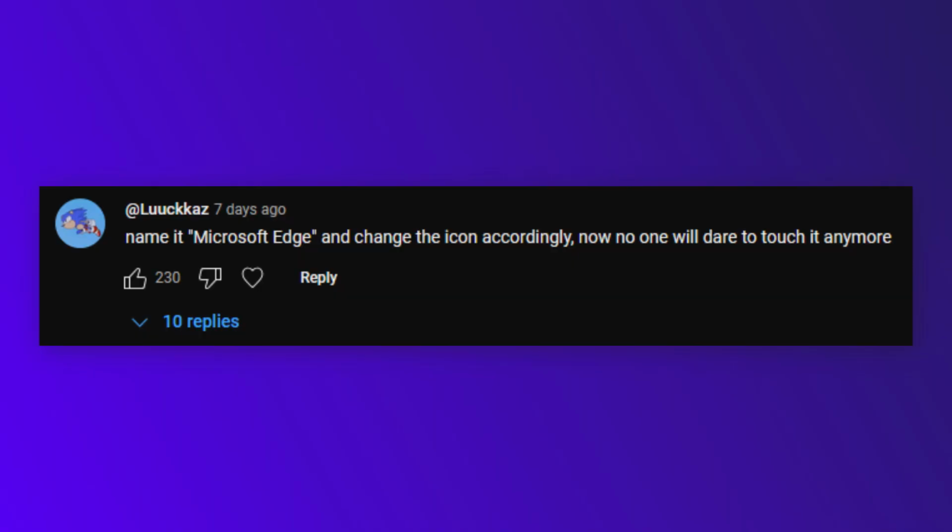Name it Microsoft Edge and change the icon accordingly. Now no one will dare to touch it anymore.